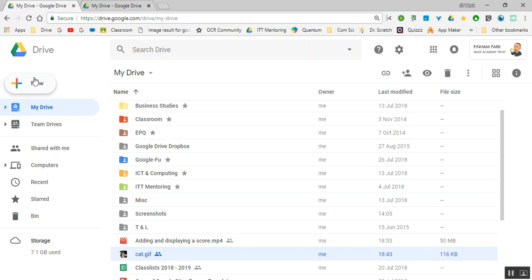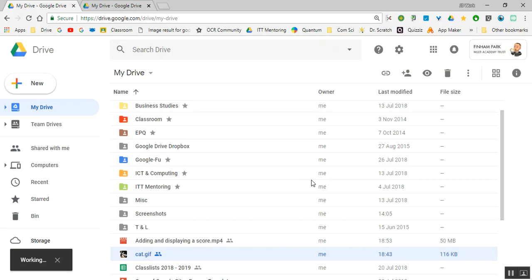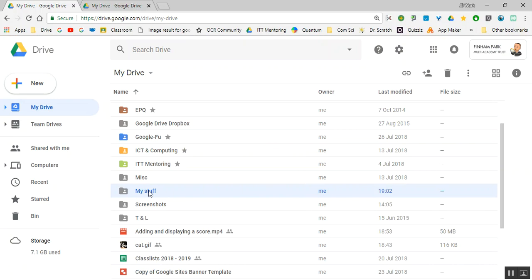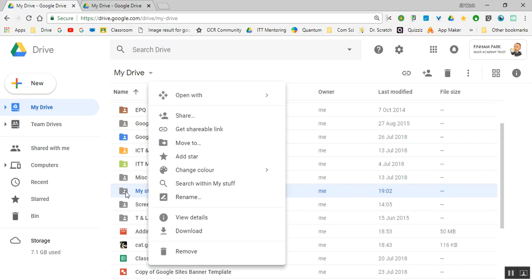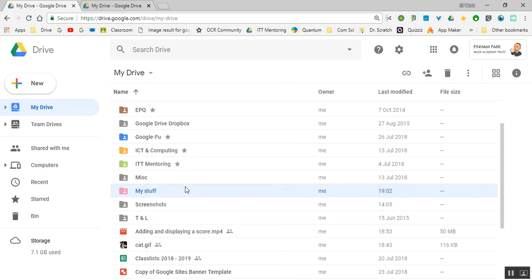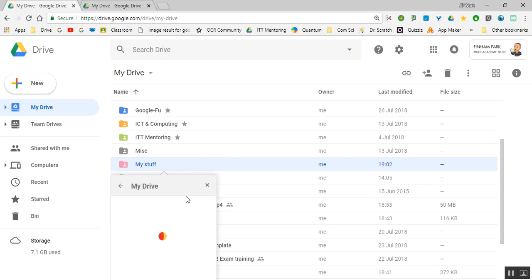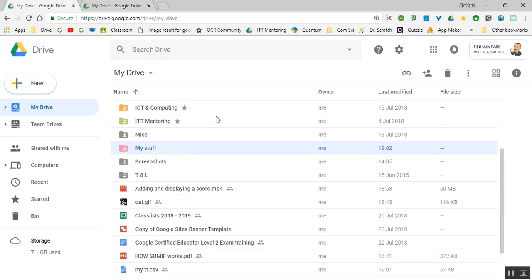So again, if I want to create a folder, I can just go New, Folder, and then I can call it my stuff, create, and there we go. I've got a folder now called my stuff. If I right click on that, I've got options of things I can do. I can change the color of the folder, so I can make it pink if I want to. I can star it, and I can move it as well. If I go Move to, I could put a folder inside another folder if I wanted to. So if I want to put my stuff inside my classroom folder, then I can do that.